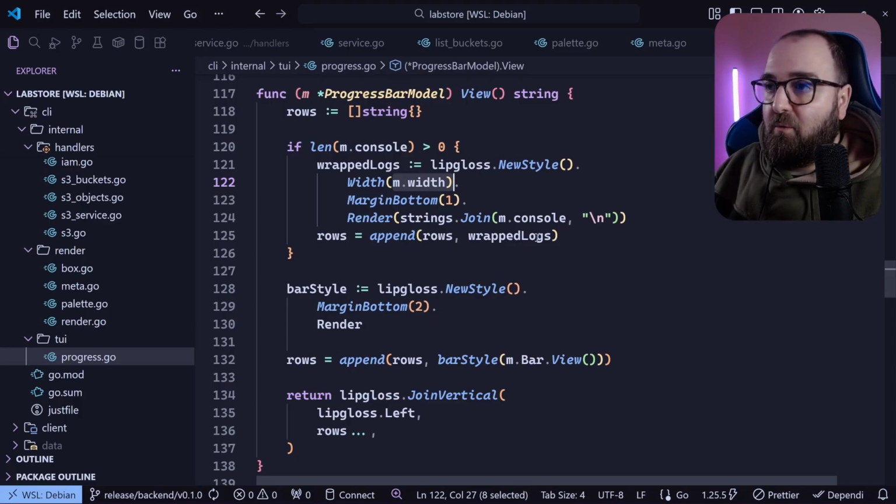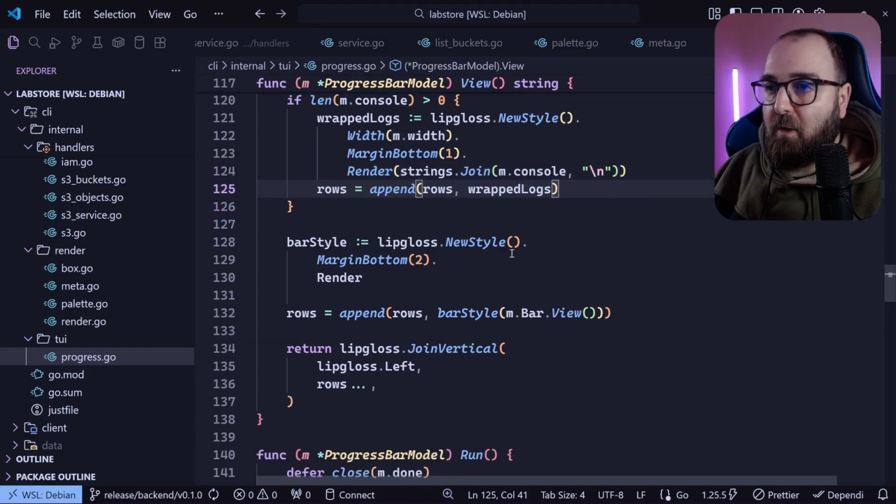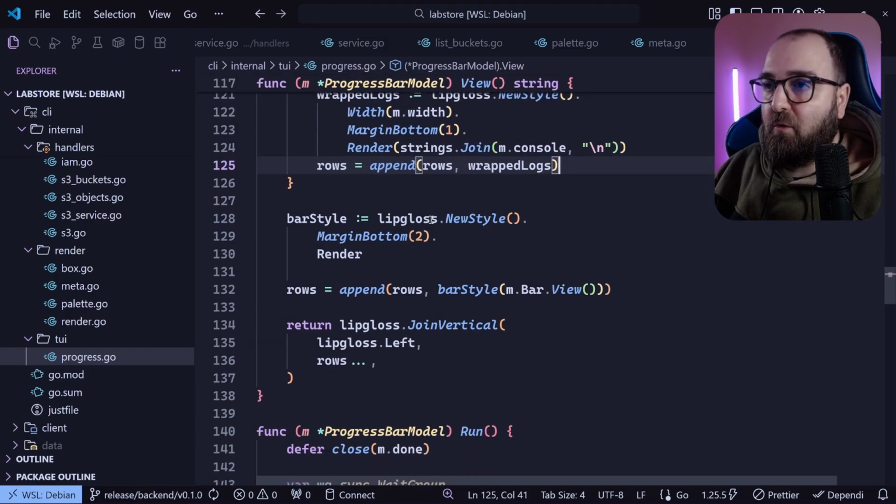And we just render it just like regular strings, okay? And then we also render our bar by calling mbar view. So view is rendering the bar, makes sense, right? And then just add a margin to the bottom, that's just it. And we join the two, so our rows will be the console, if there is anything in the console, and our progress bar.